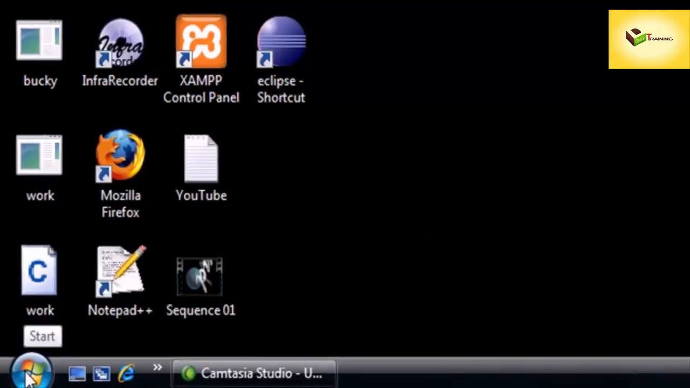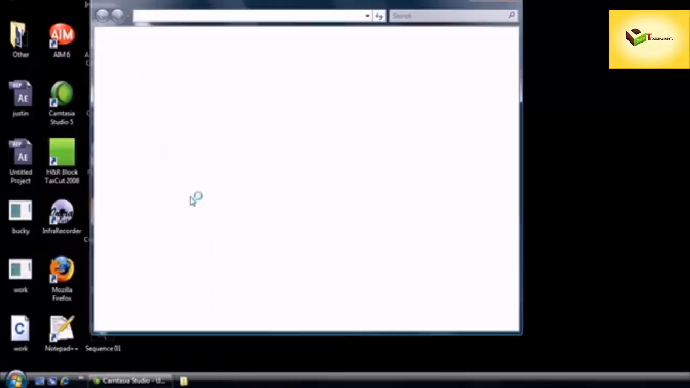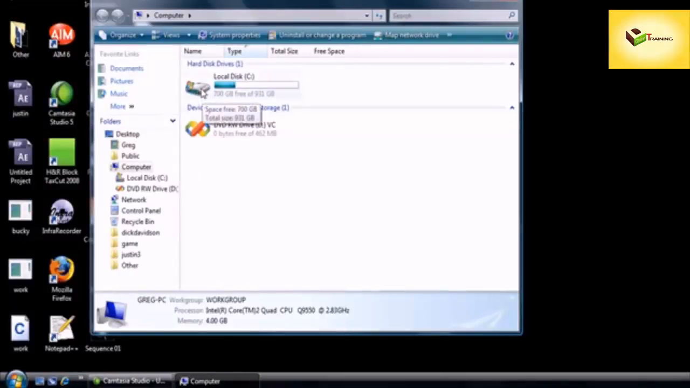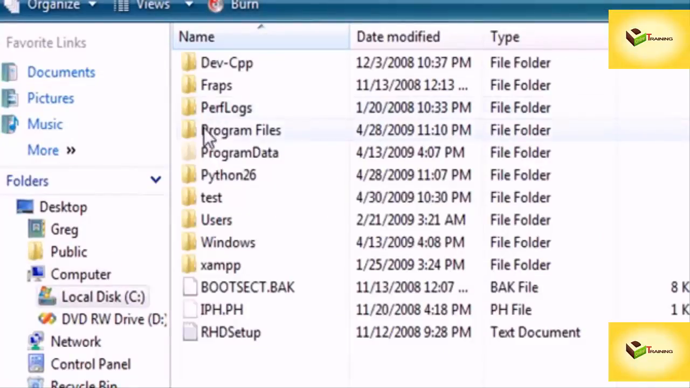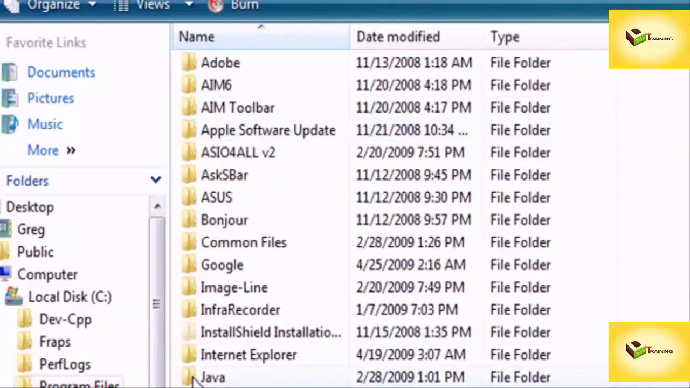But go ahead and in your start menu, click on computer. Now go ahead and click the local disk, or whatever your main hard drive is. Then go ahead and click program files. Now you should have a folder called Java.